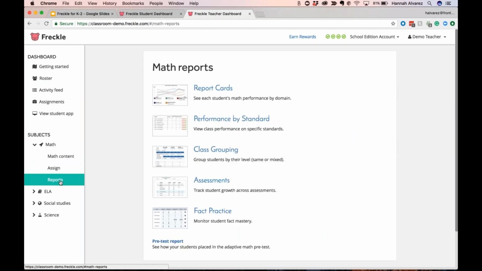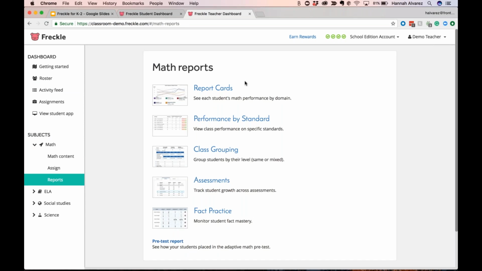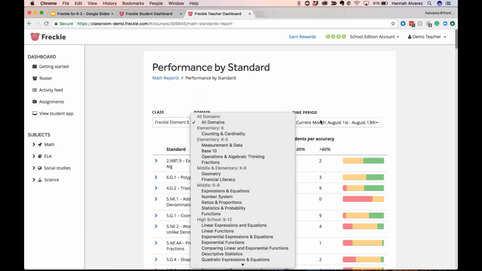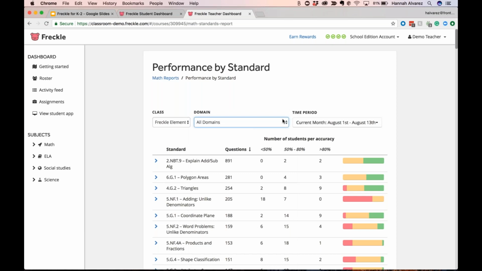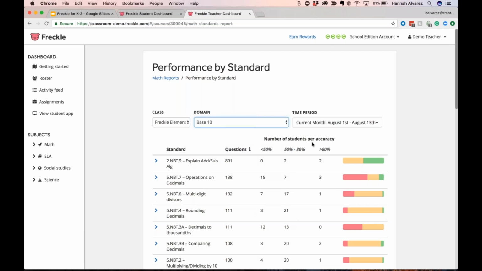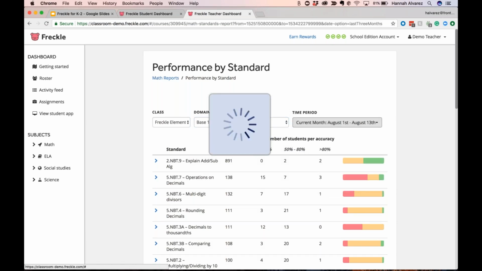So let's just take a look at our math reports really quickly. With School Edition, you have access to more reports and you have access to more options with your reports. So for example, if I wanted to check in on how my students are doing in math practice in each individual domain or standard, on School Edition, I'm going to be able to select the time period that I want to look at. So let's say I wanted to look at base 10 performance for, let's say, the last 3 months. That's something I can do on School Edition. On Free Edition, I'm only going to have access to the most recent week's data.